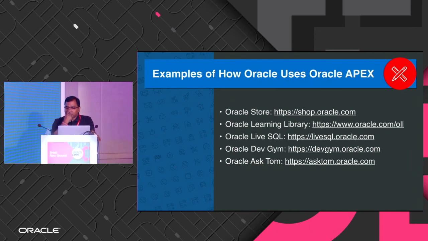We have Oracle Store, right? And these are the public websites. Oracle Store is built using Apex. Oracle Learning Library is completely built using Apex. LiveSQL, how many of you use LiveSQL here? Yeah, so LiveSQL is built using Apex. DevGym, those of you who are taking the DevGym challenges, DevGym is built using Apex. Your favorite Ask Tom is also built using Oracle Apex. So there are so many other examples. I just don't have space to accommodate all of them.